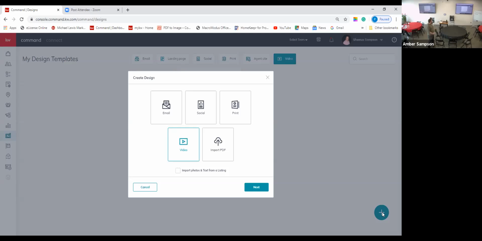We're going to create a design. You've got email, social, print, video, import PDF, and below that, you'll see import photos and text from a listing. So if you've got an active listing, we can use that. Does anyone have an active listing in MLS right now? A pending listing? You have a pending? We can find it. So Lori, we're going to use yours as an example.